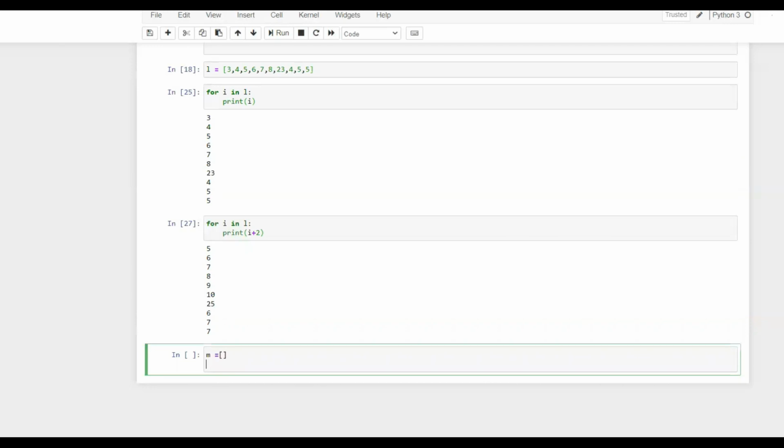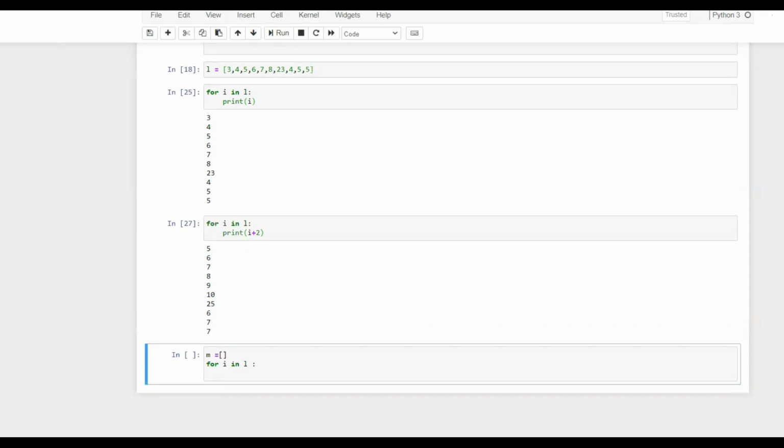Now, once I have an empty list, what I need to do is that I will say for all I in L, for every I in L, now there is one function. So to this empty list, append. So append is the function which will append your list. I'll tell you how it functions once you write the command. So we'll say append. You take every I in L and to M append. Append what? Append I plus 2.